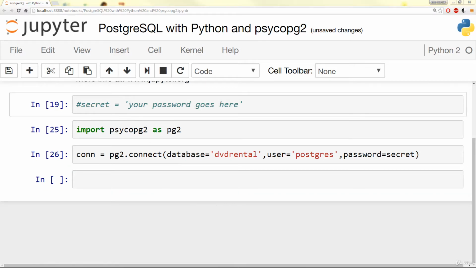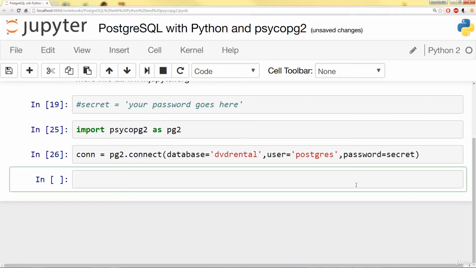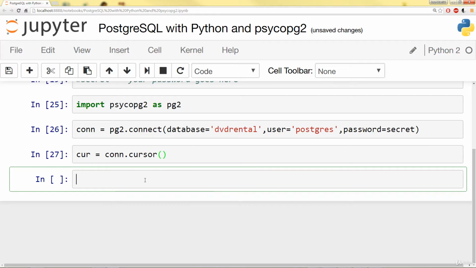So now that we've established the connection to PostgreSQL, the next step is to retrieve the cursor. And the cursor is just a control structure that enables traversal over the records in a database. So you can basically think of it as some sort of iterator or pointer for SQL data retrieval. And the way we're going to do that is we're going to go ahead and create a variable called cur. And then we're going to have a connection object. So that was this conn. And then we call the cursor method off of it. And so now we have our cursor. And that was essentially the last thing we needed to do in order to execute SQL queries from Python.